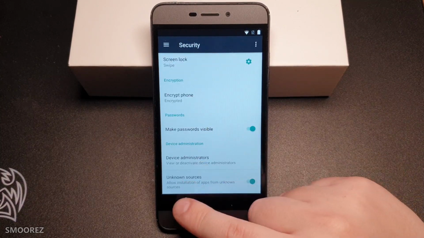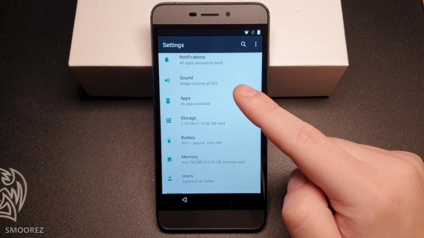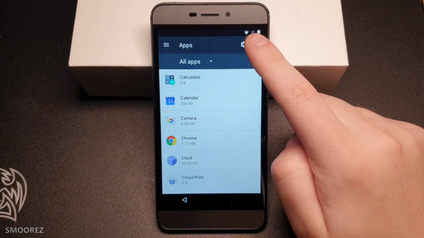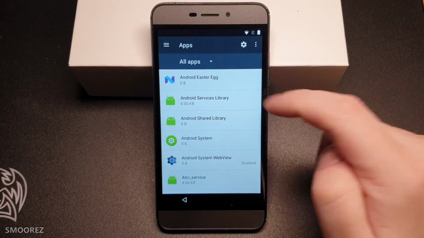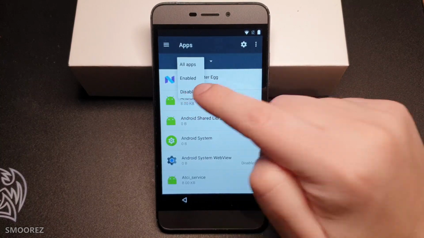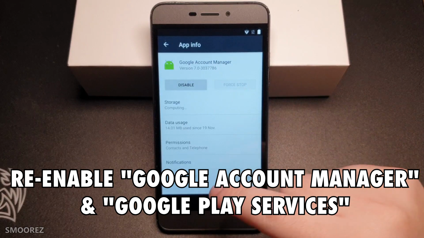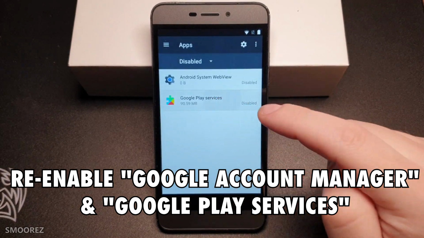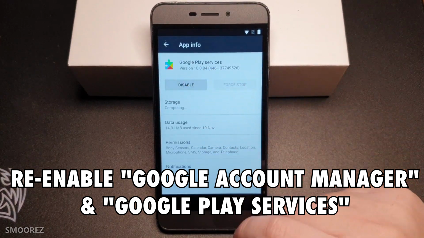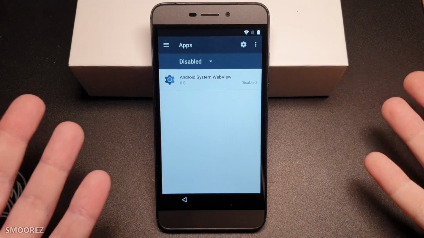Now go back up to Apps. Select the three dots at the top right and go to Show System. Then select on the little drop bar here to show disabled apps. It will show the two we disabled earlier. Re-enable both of these by selecting on Enable on each one. Once that's done, just go ahead and reboot your device.